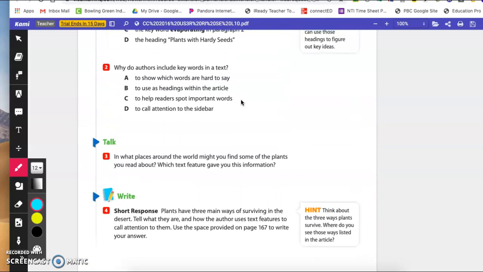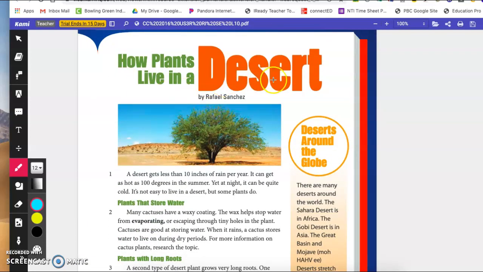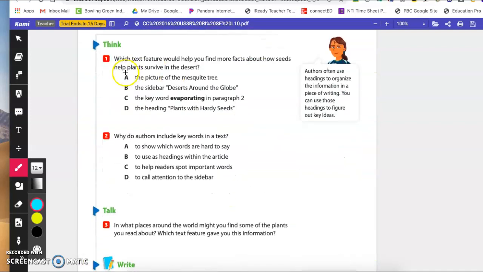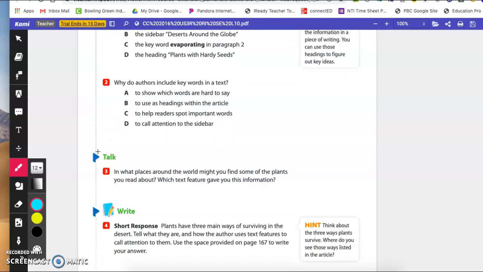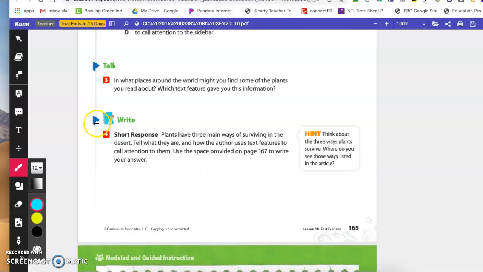After you finish that, you can go on and begin how plants live in a desert. So you're going to read this article, and then you're going to answer the following questions. If you need help reading any of these words, you can text me, send me a picture, and Miss Lee can help you with that. But make sure, if you're having trouble, you reach out to me for help.